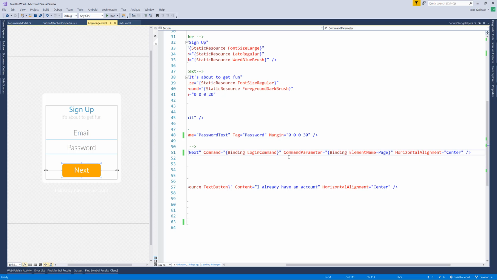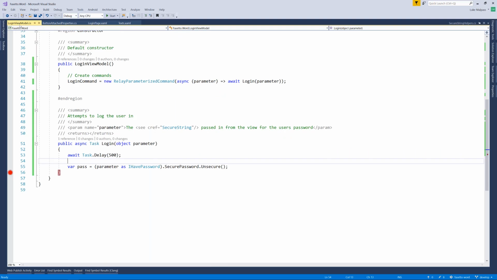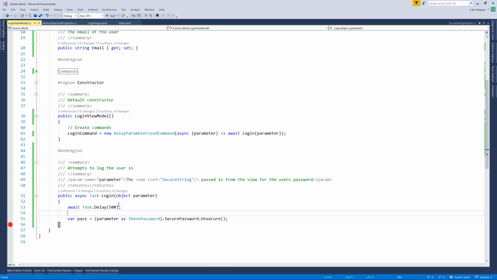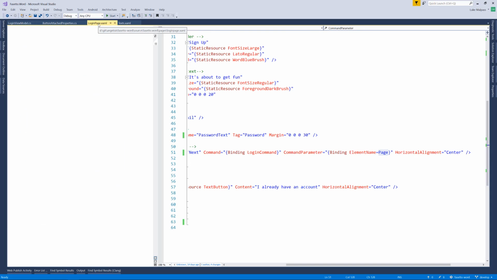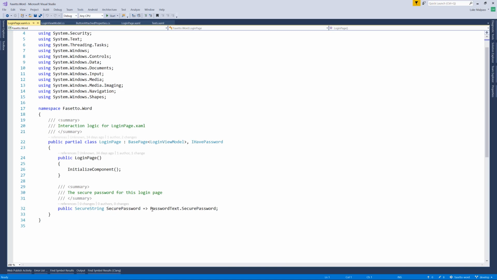When we typed a new password in, the secure password never came back and told us it changed, so we only ever had the first value. Now we're binding to the actual page itself, that never changes. So we're bound to the page, and when we do this secure password, all it does is go to the I have password of the login page, and then it runs this at that point in time to get the password at that moment in time.